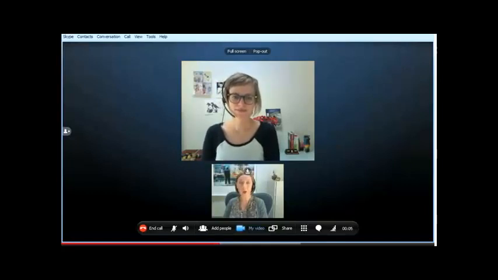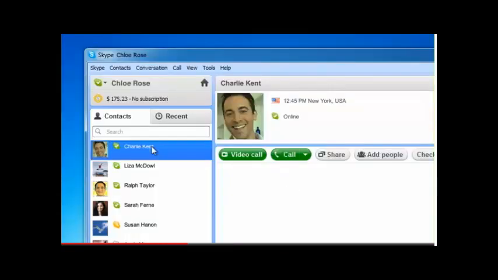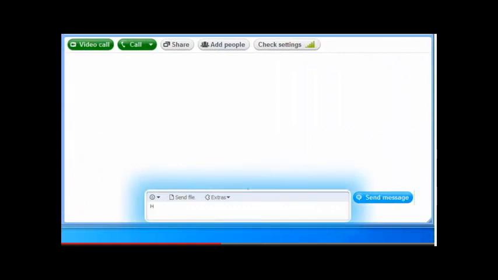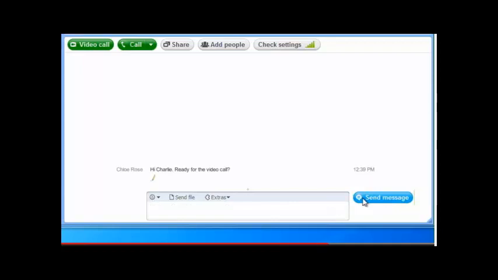Both you and the person you're calling have to be on Skype at the same time in order for the call to go through. You can also use Skype to instant message people for free. Instant messaging is similar to texting someone on the phone. Remember, just like calling, both you and the person you're instant messaging have to be on Skype at the same time in order to receive the messages in real time.